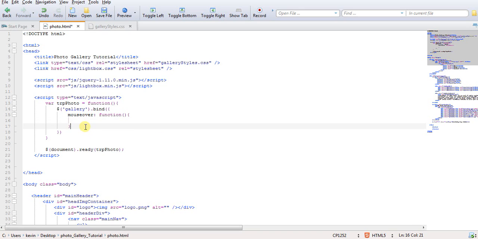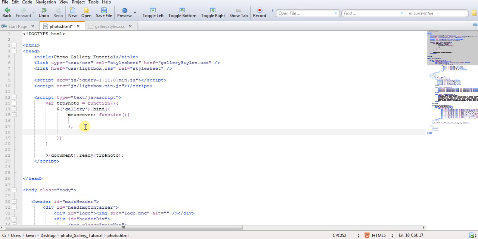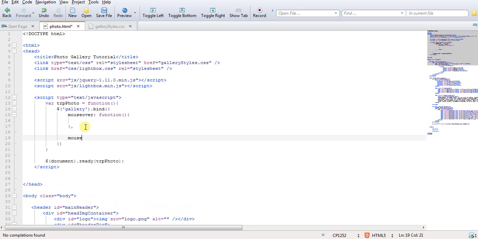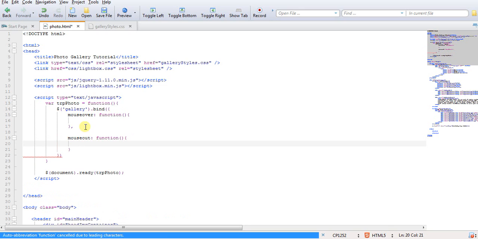Also, we want to do the same thing with the next one. So we're going to put a comma here, and we're going to do a mouseout. It's going to be a function like so. Okay.